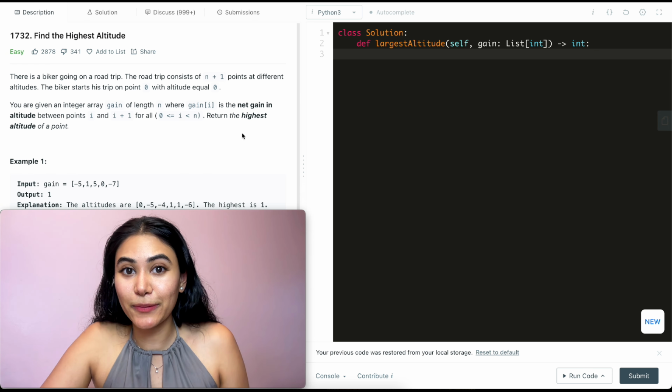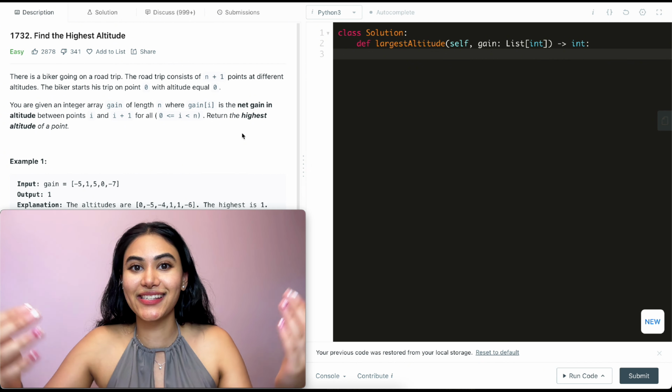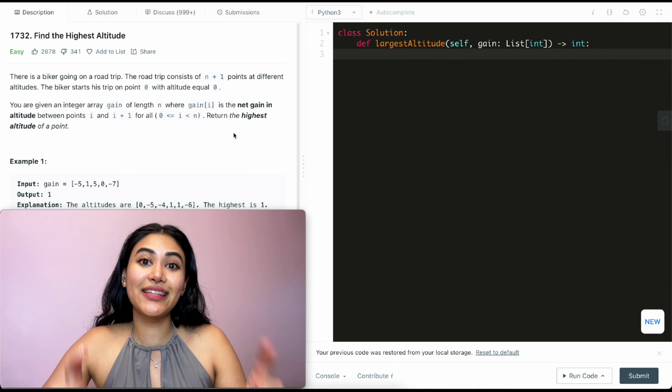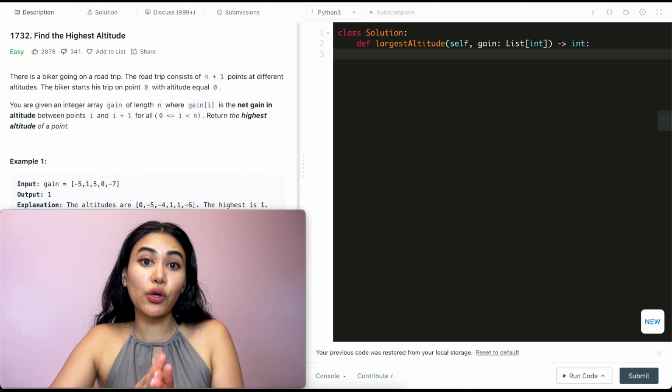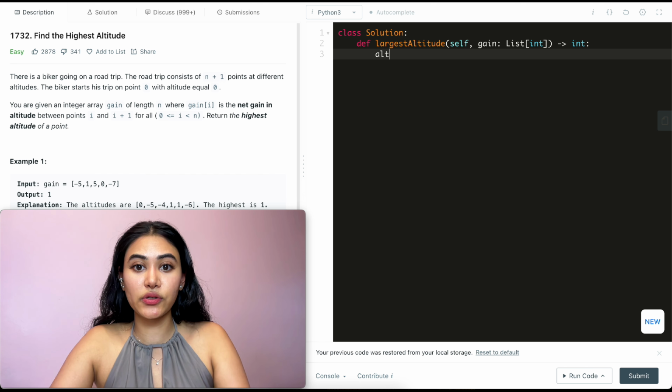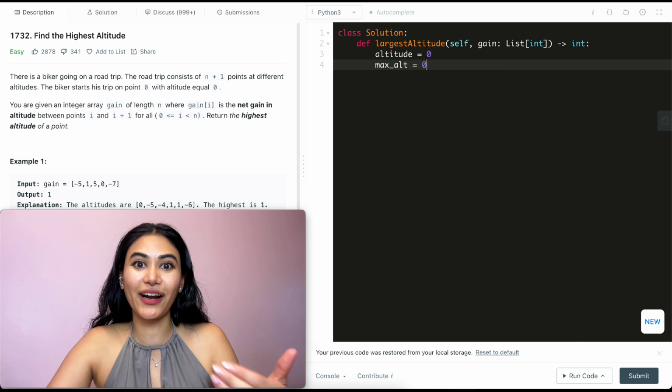So this question is actually pretty straightforward. We have n+1 different altitude points. We just want to return the highest altitude. And we're given the difference between each point in our altitude by our input array. So what we want to do is start with altitude being 0. And we want to store the max altitude we've seen so far. So max altitude is going to start off with 0. That's where we start off our altitude with, right?